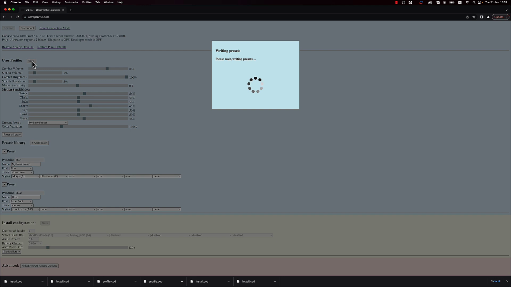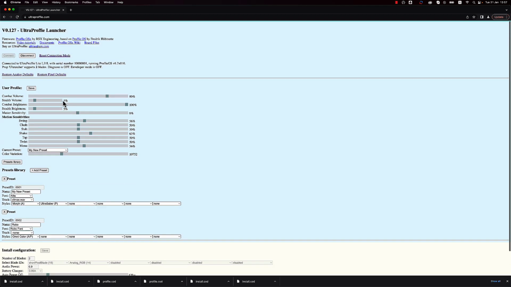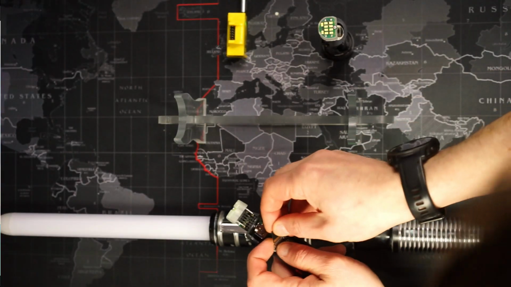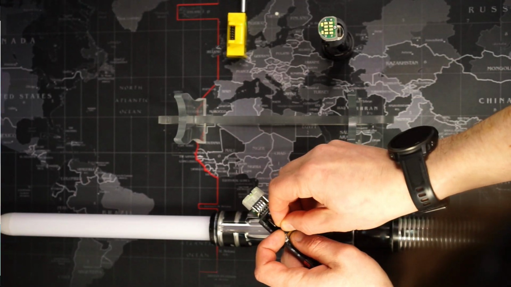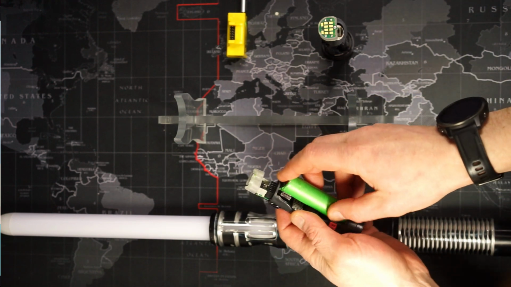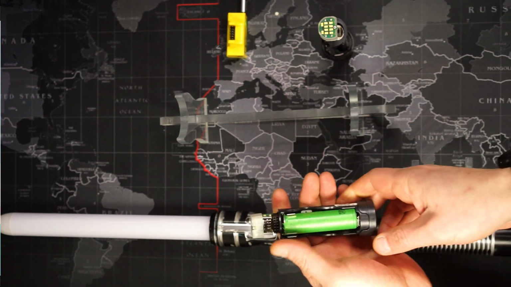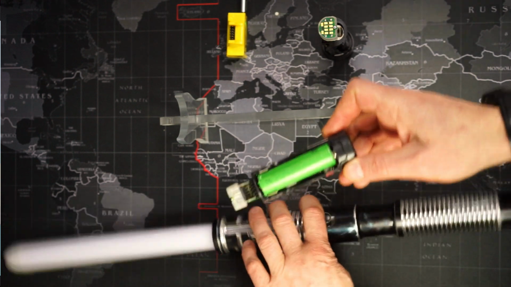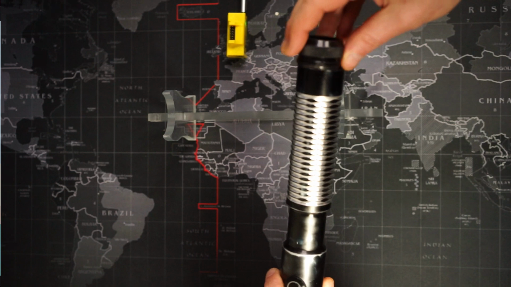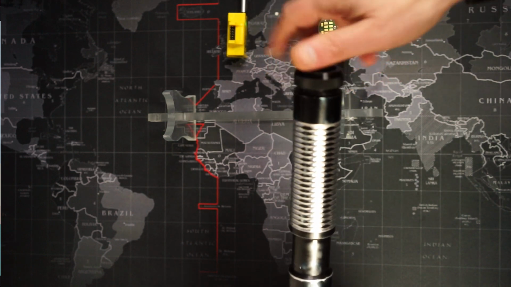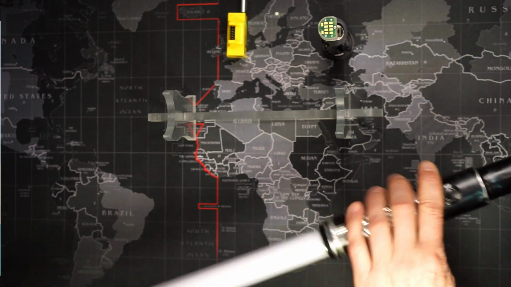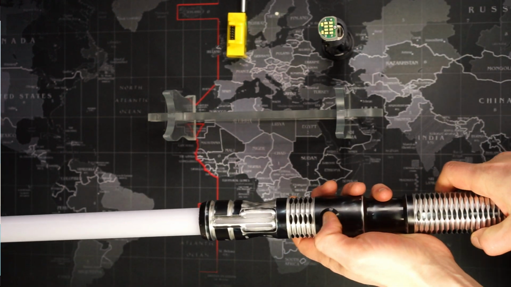Save, and let's see what's happening on the saber. Card goes back, battery goes back, and it should boot. Then the hilt goes back. Let's see what we've got.